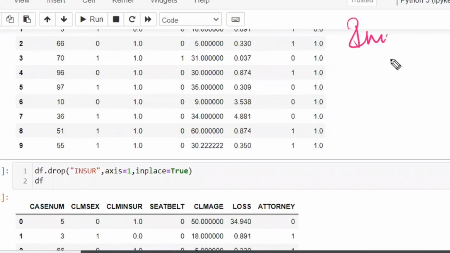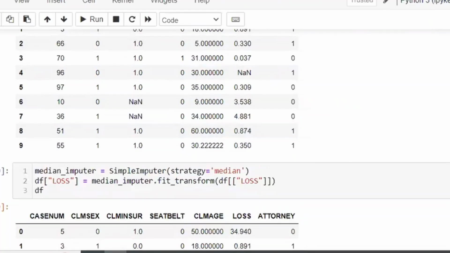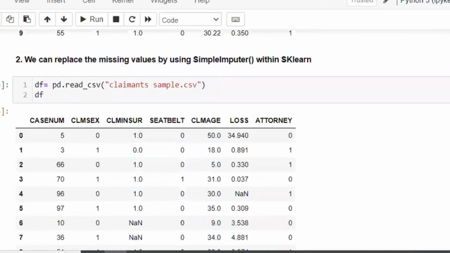Impute means replacing. The technical word for replacement is impute. Impute means replace, filling. Impute means fill the values. Is that clear? So you can select either fill_NA or simple imputer. The choice is yours. Now, after this, next we have outliers.